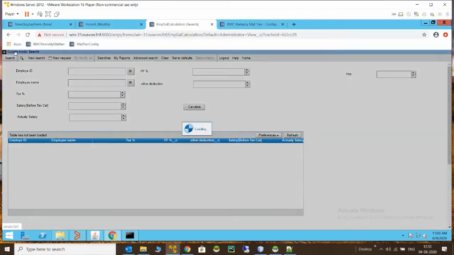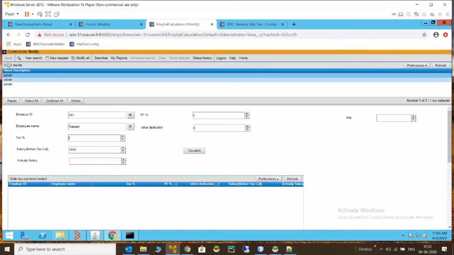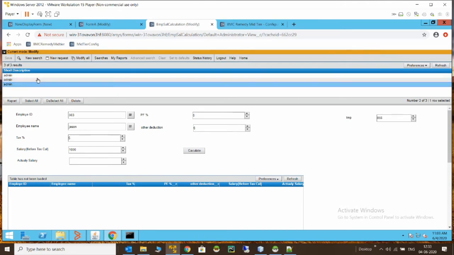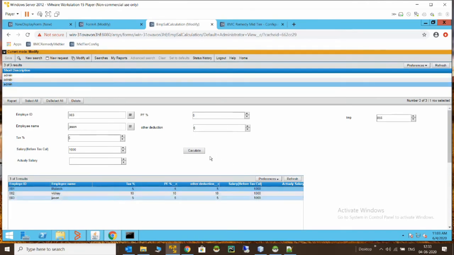Okay, let me search. So I have added these three records. You can see these three records I have added. Let's say these are the employees, and this is the percentage of tax, PF, and other deductions for them. This is the salary before tax. Similarly for the other two records. Now if I refresh it, you can see the actual salary is yet to be calculated. Now I'll show you the magic.